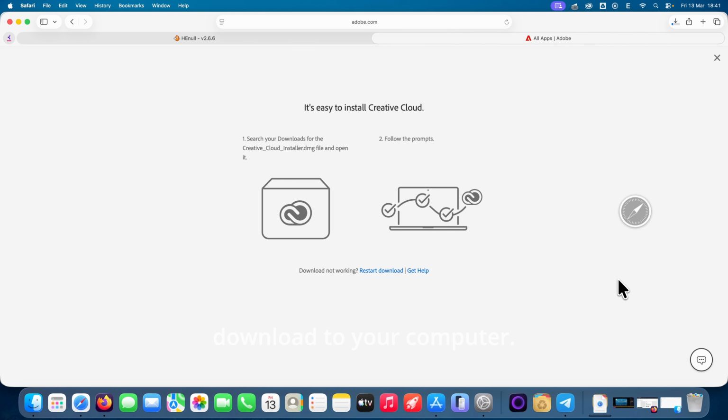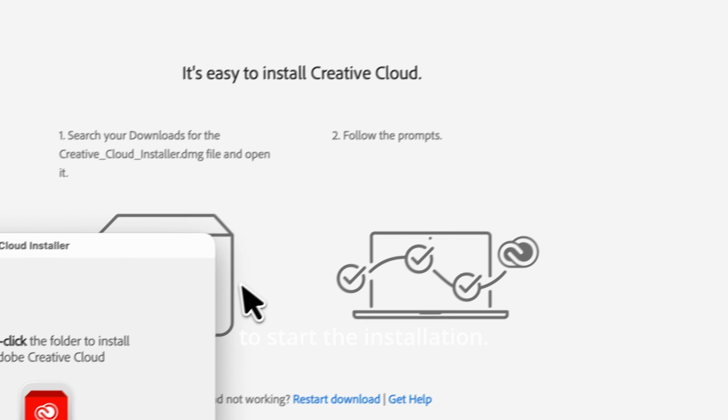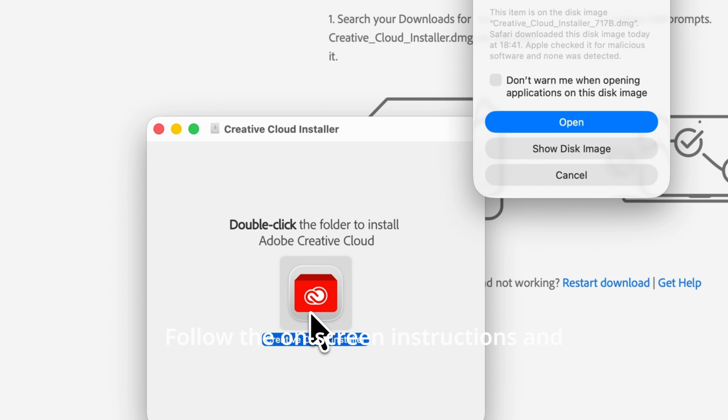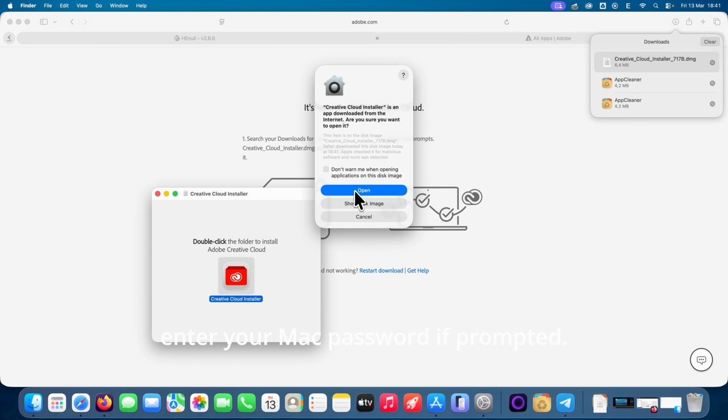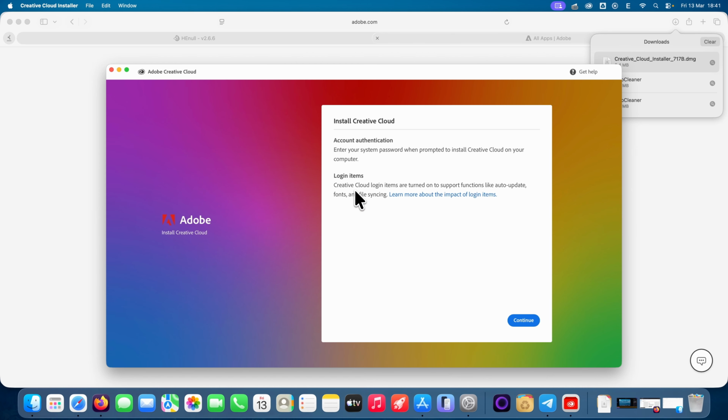An installer will download to your computer. Double-click that file to start the installation. Follow the on-screen instructions and enter your Mac password if prompted. The process is almost identical on Windows.